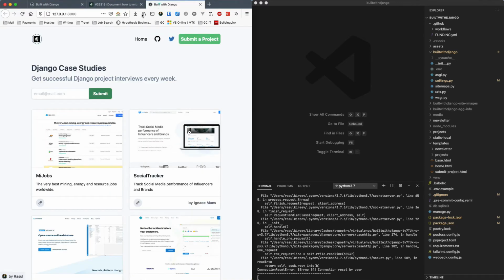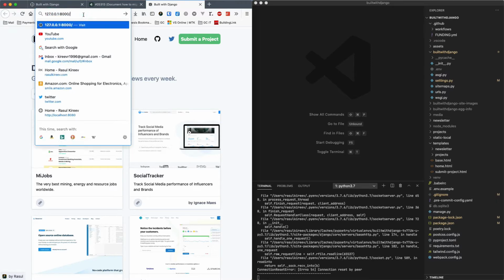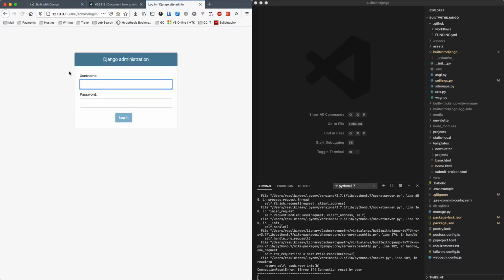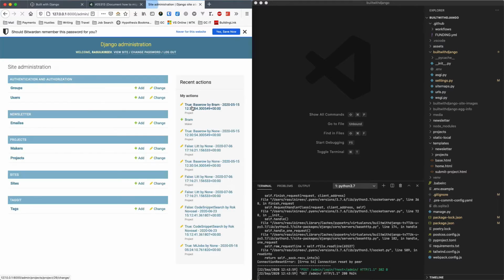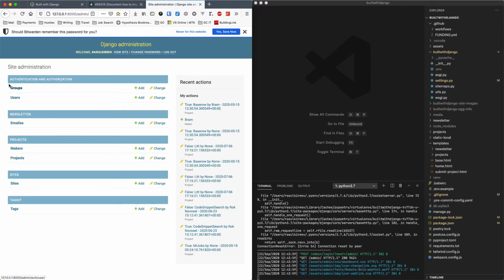Okay, so here's the website. And then let's see the admin. Here we go. So the authentication and authorization group in the admin. This is built in, and when we migrate to custom users, we'll have a separate field for all the users. Okay, let's get going.